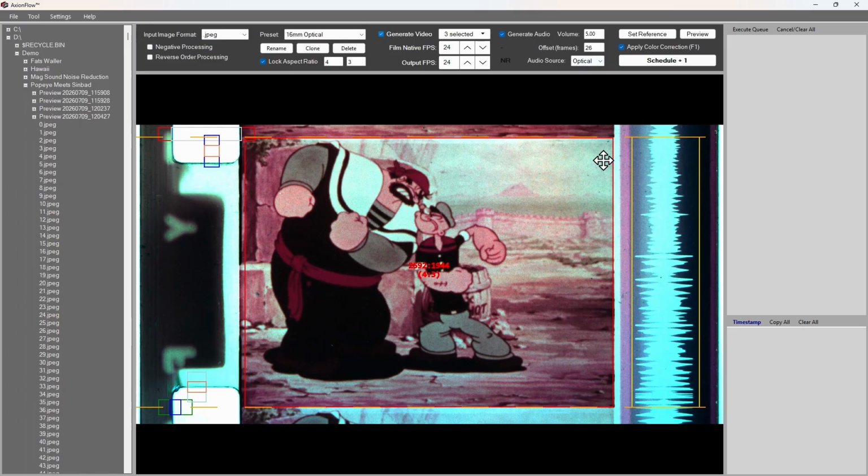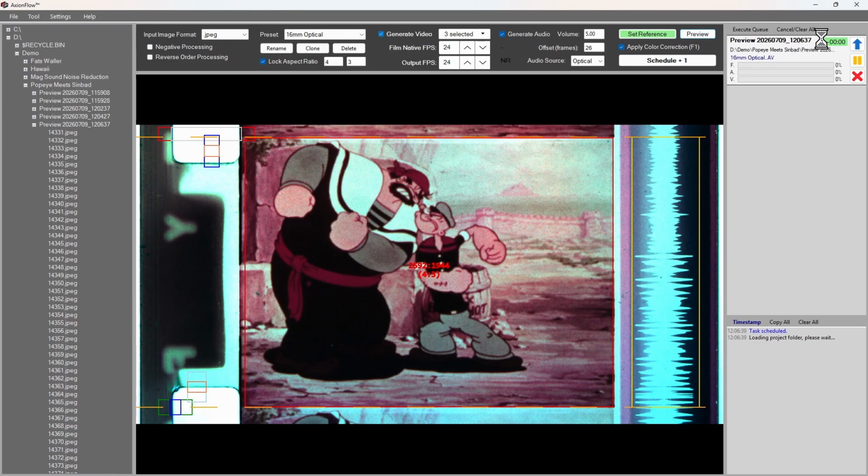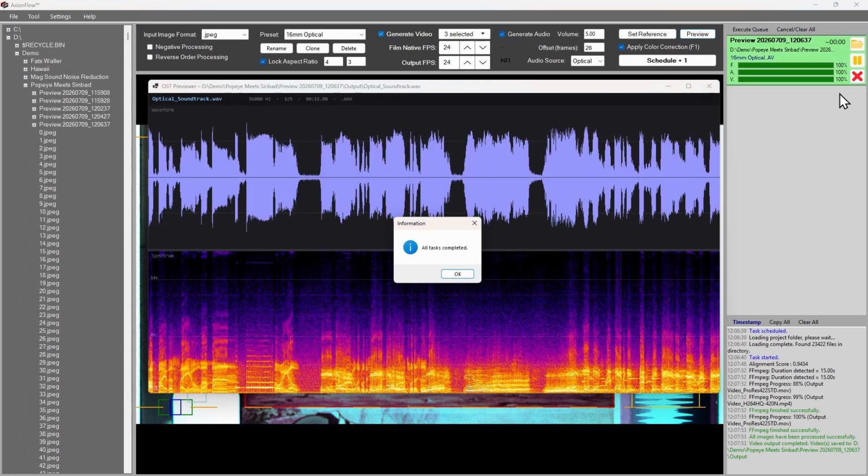If you want to check your settings before committing to processing the whole job, you can use the preview function to generate a short section of the film in all of your selected output formats. Films with optical soundtracks will even give you an audio preview window to visually check your sound settings.